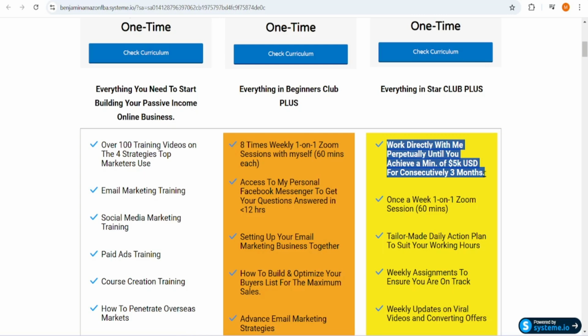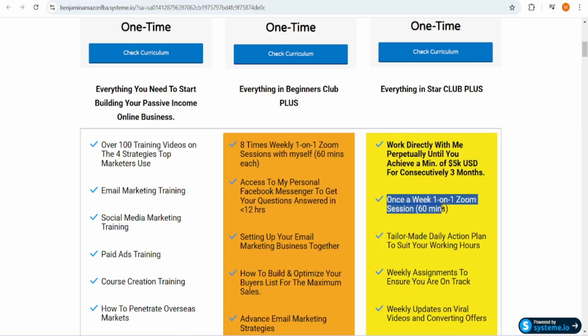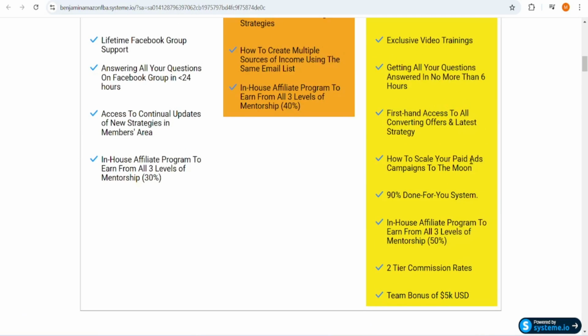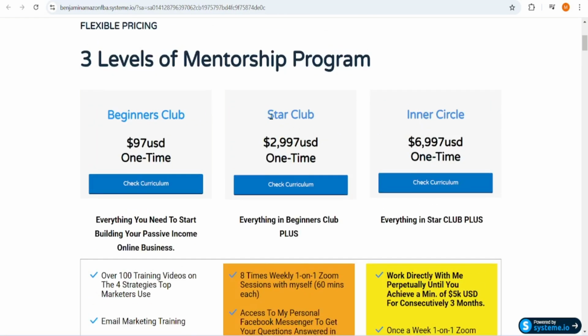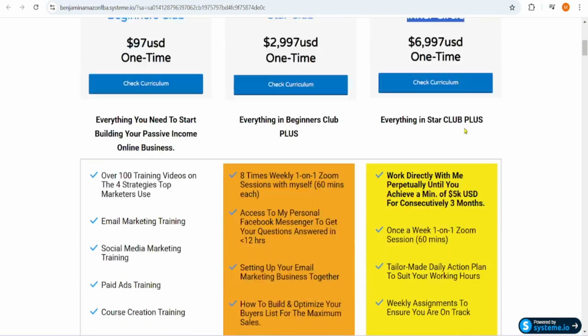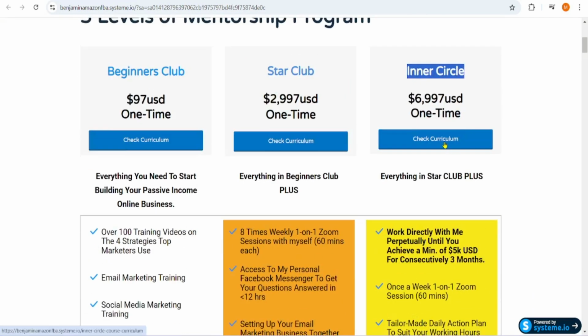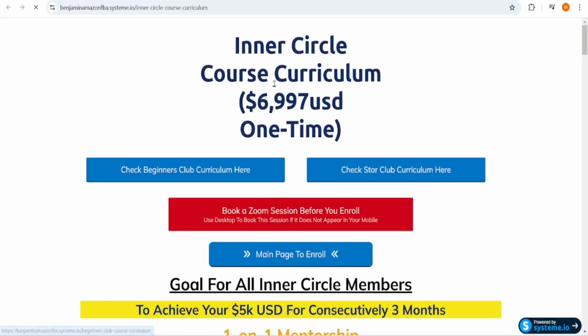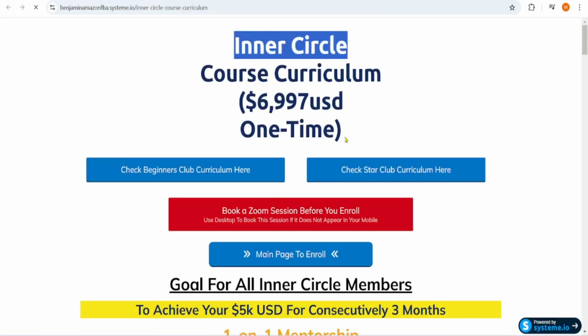for 3 consecutive months. And apart from this commitment, he will work with you once a week in a one-on-one Zoom session, which is going to be a minimum of 60 minutes. And if you have more questions, he will be happy to help you, guys. Now, there is an important catch here. Before enrolling into any of his Star Club or Inner Circle programs, you always need to do one thing, guys. Just click on this check curriculum. Before you enroll into the Inner Circle program or the Star Club, you need to book a Zoom session. This Zoom session is a complimentary Zoom session.